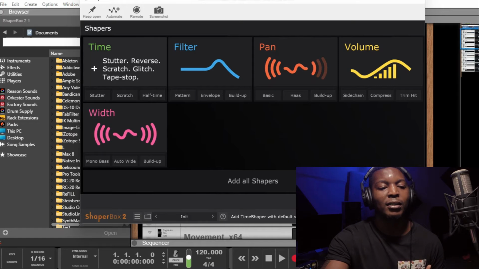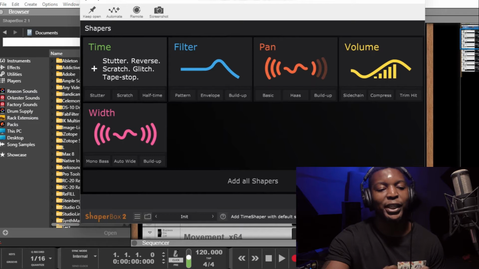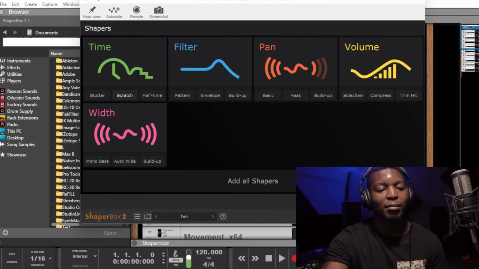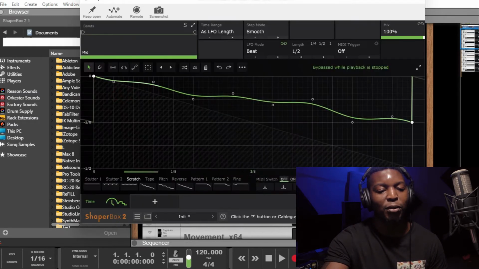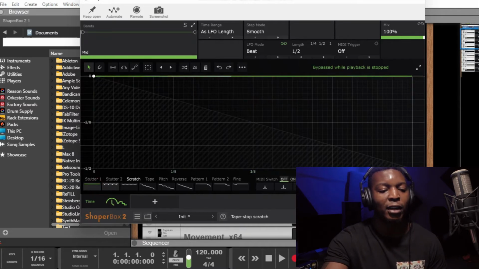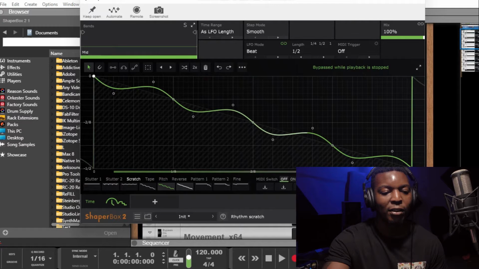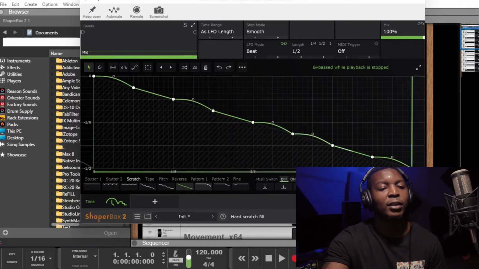the stutter effect, the tape stop effect, the scratch, the glitch. I mean, there's a lot of options here, because if you select scratch and then you come down here, you see you have a little bit of stutter, and then the scratch right here, a tape, a pitch, a reverse, whatever. It's just a lot to do with it.